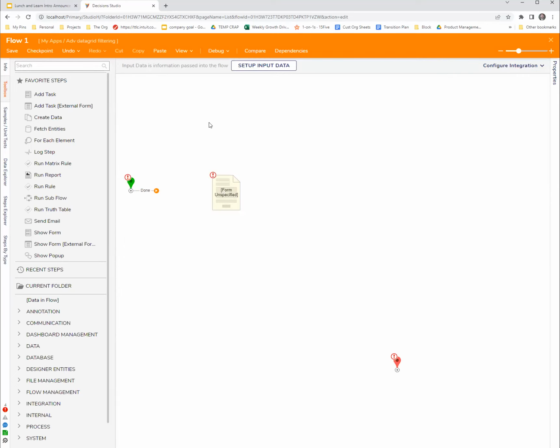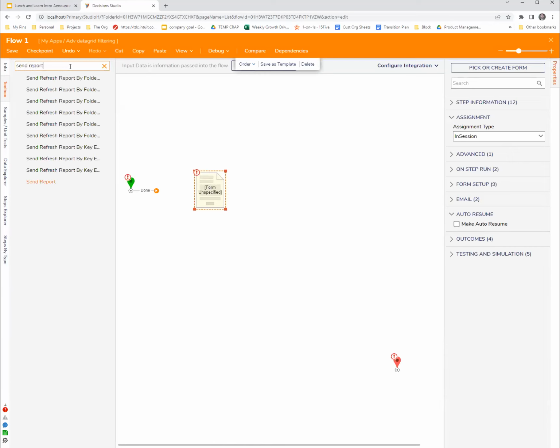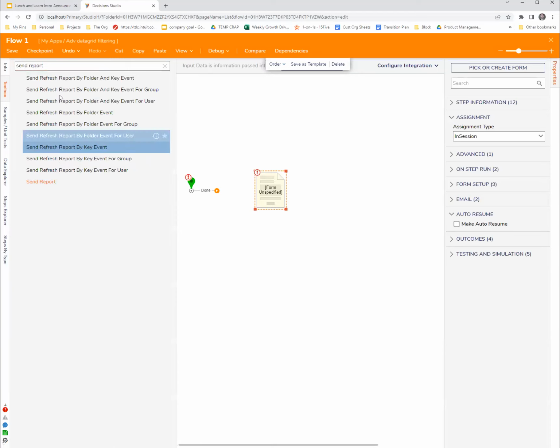Yeah, I'd probably look at using something like a flow run part at the top with reports on the bottom instead of using a form with advanced data grids. There's steps here called send report parameter, no, filter change.